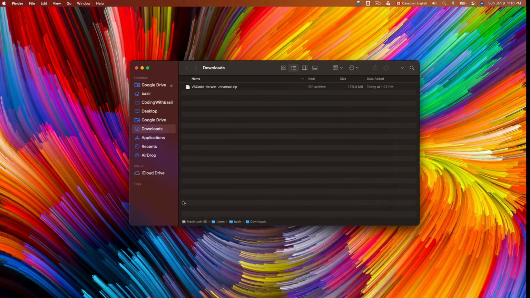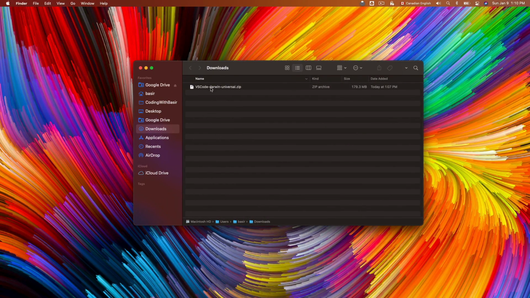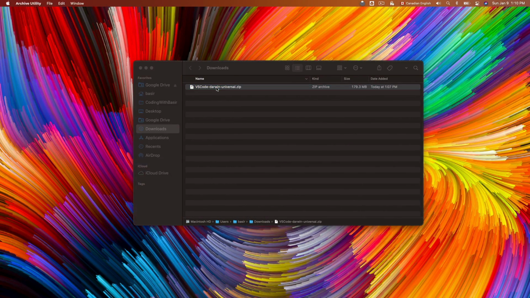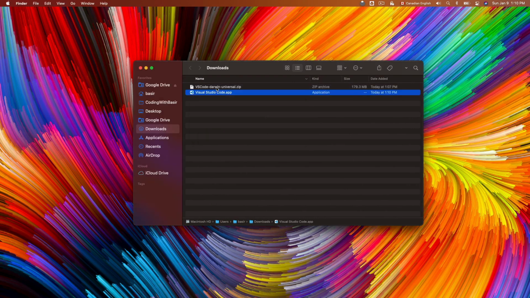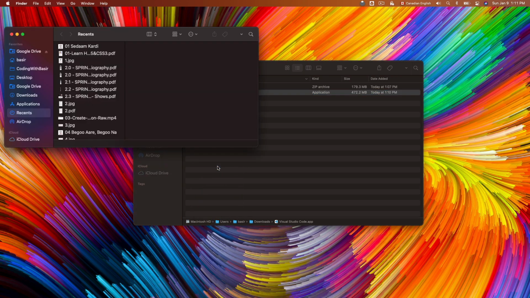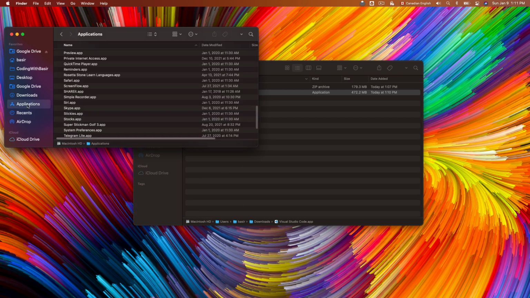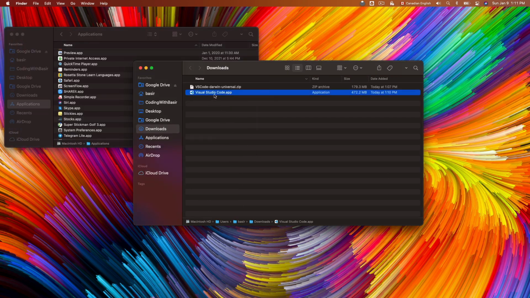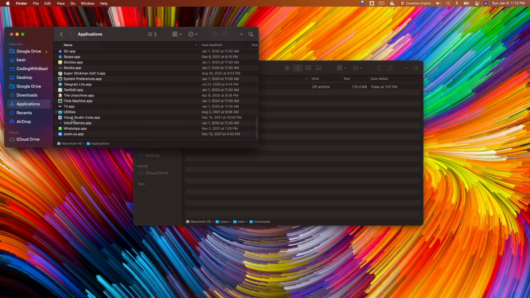After download, you will have that file in your downloads folder, and by double click on it, it extracts as a Visual Studio Code.app. Then open a new instance of Finder, right click, new Finder window, click on Applications and drag Visual Studio Code app there. That's it. You will have Visual Studio Code in your Applications folder.